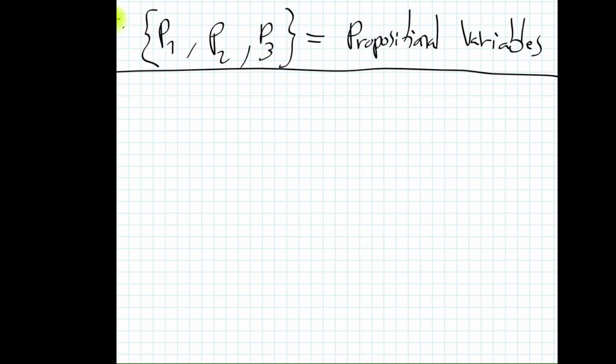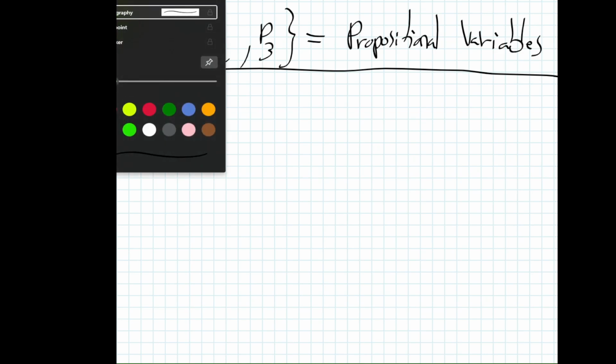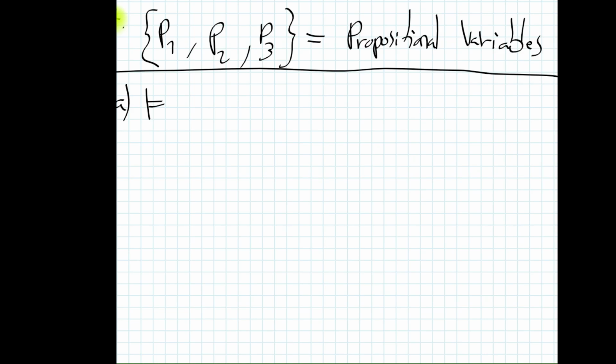And next, we want to demonstrate that A is a semantic consequence. So we must show that each of these. Okay, so I'm going to drop the first one. So P1 implies P2 implies P1.